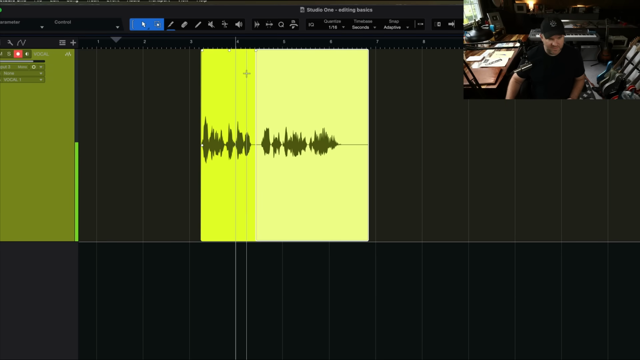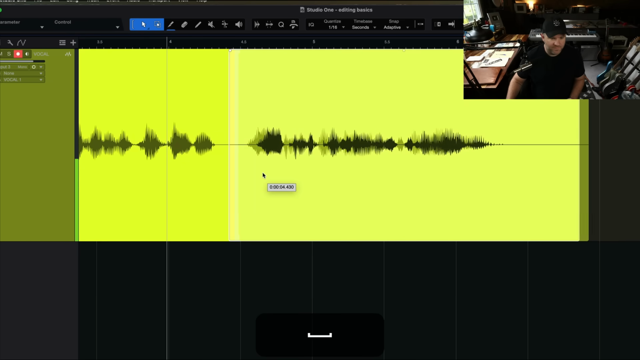And let's see how that sounds. Gilder, welcome to PreSonus. That actually works perfectly.